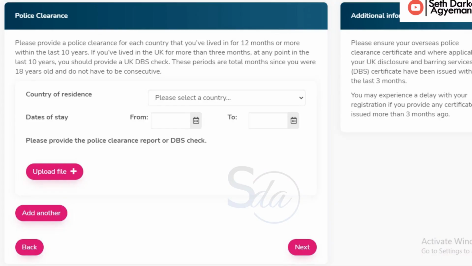After entering this information, you've got to upload a scanned copy of your police clearance or DBS. Okay, and what the UK NMC have said is that probably this DBS or police clearance should not be issued more than 3 months.